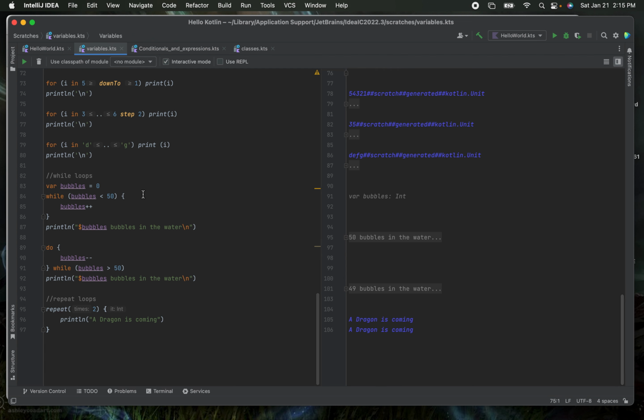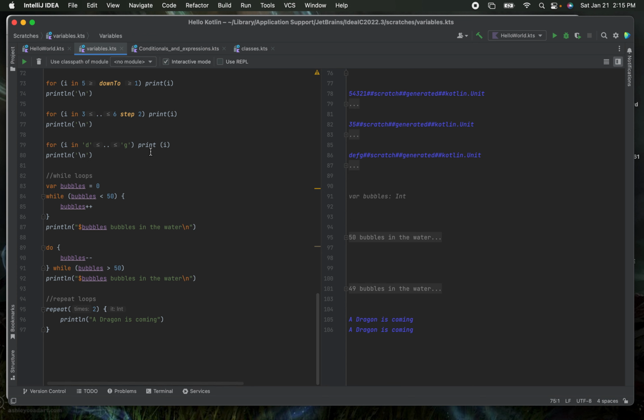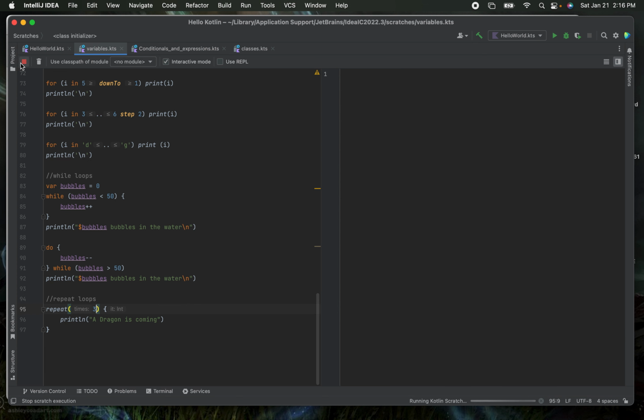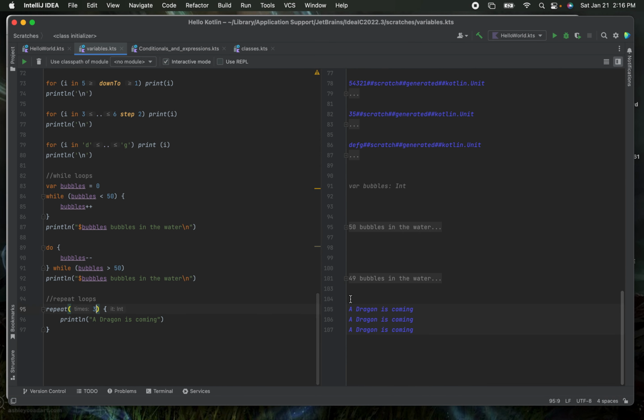You can have it go through the alphabet, D, E, F, G, so on and so forth. Very responsive. Of course, there are while loops, and they call it repeat loops. It's an interesting concept. You can just put the number of times you want it to repeat in here. Like if I wanted to repeat 3 times, a dragon is coming, a dragon is coming, a dragon is coming, it would do so.